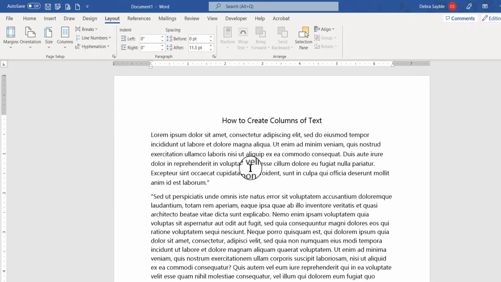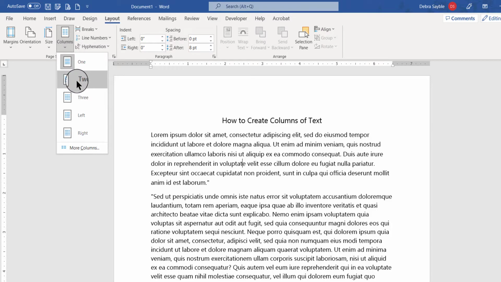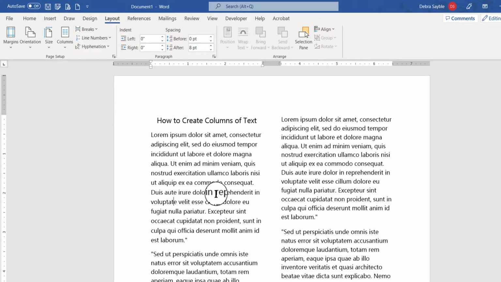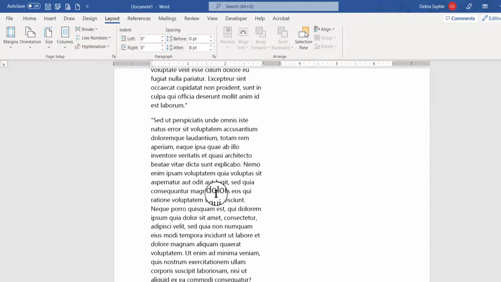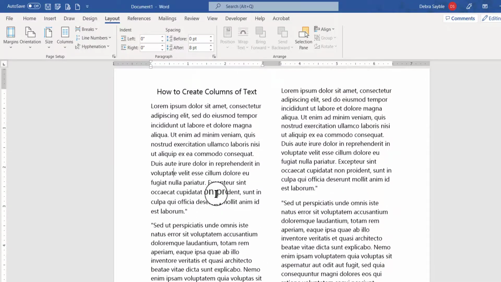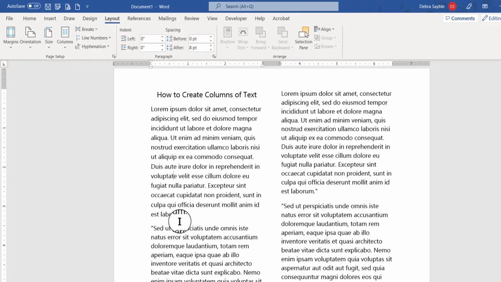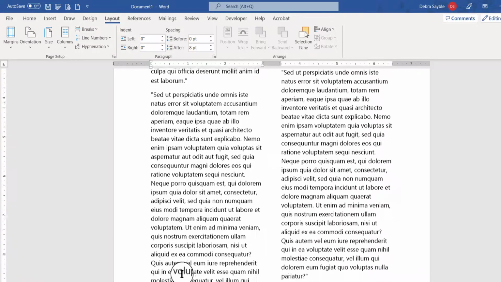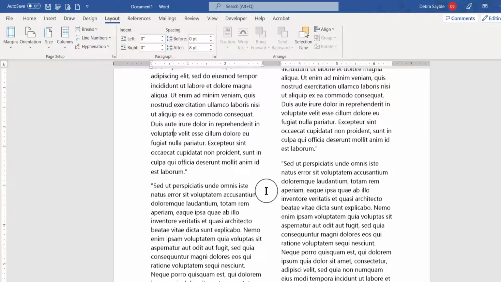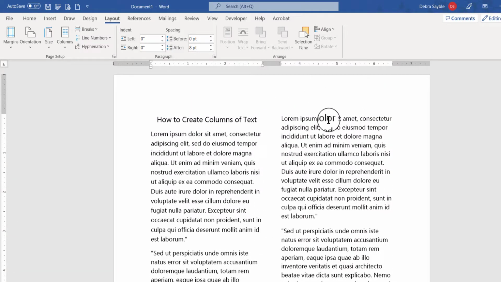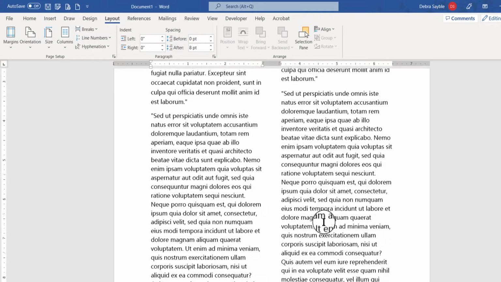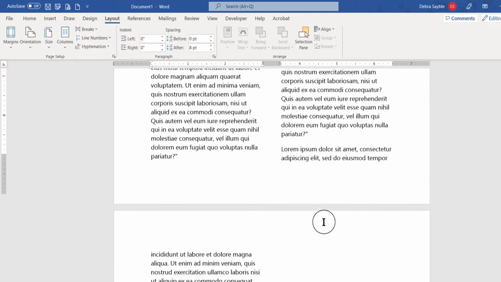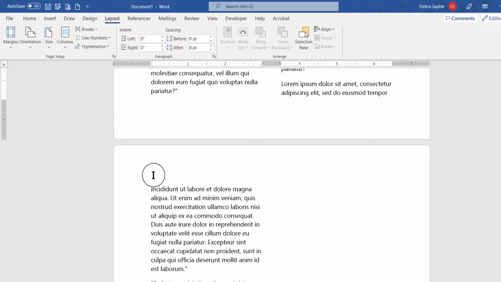So instead, again, make sure my flashing insertion point is anywhere inside the body of the text, and I click Columns, and I'm going to choose 2. Okay, so it split the whole thing, the entire document, into 2 columns. The way that it's read is it goes down the first column on the left, all the way to the bottom, and then you continue reading at the top of the next column and then go down from there. And when you get to the bottom of that column, you go on to the next page, which starts again at the top of the left side going down.